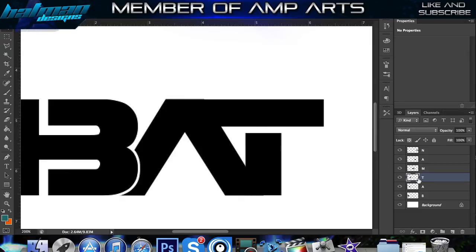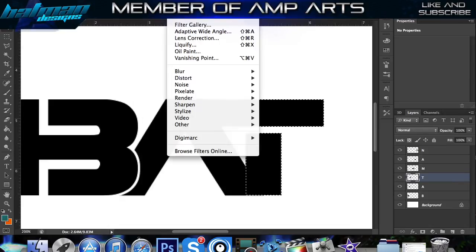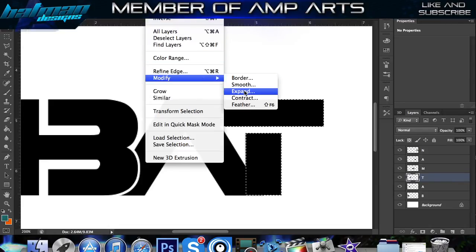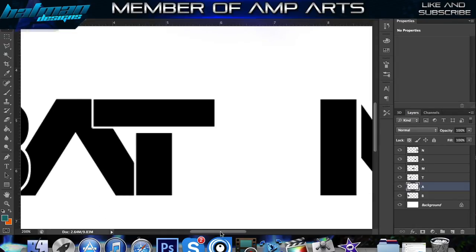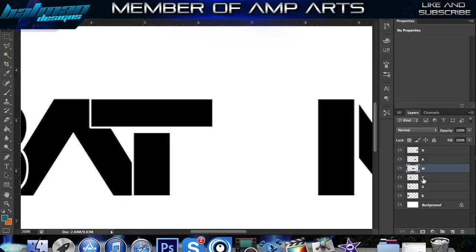And for the T, we're going to command click just like we did with the B. We're going to go back to select, modify, expand, 3 pixels again. And you're going to go back to the A layer and just delete. So now you got this really cool looking BAT. It's kind of cut in and it looks really cool because you can merge letters on top of each other, but then you can really distinguish that it's that letter just by expanding it and deleting it. So it's really cool.